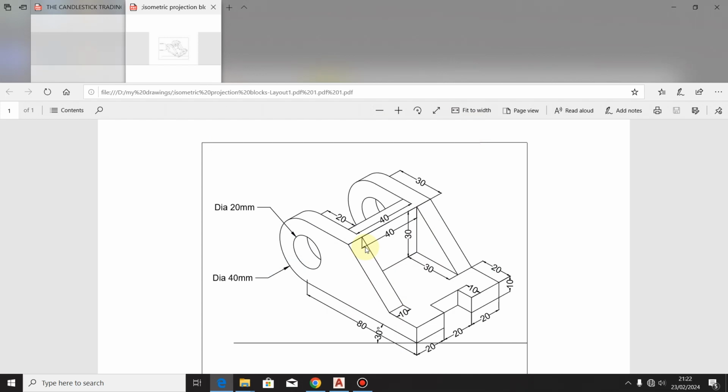So today we are going to look at the construction of this isometric block. We are going to redraw it in AutoCAD following these dimensions, and by the time you come to the end of this video, you'll be knowing how I came up with this block. So let's get into AutoCAD and I'll show you all the steps that I followed.